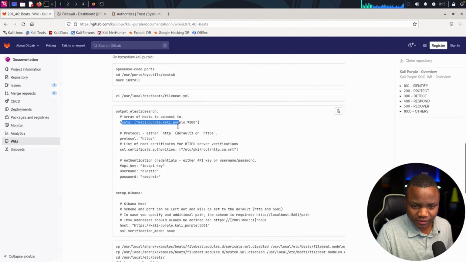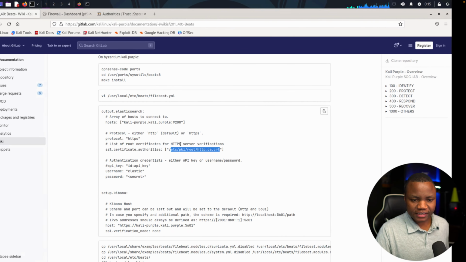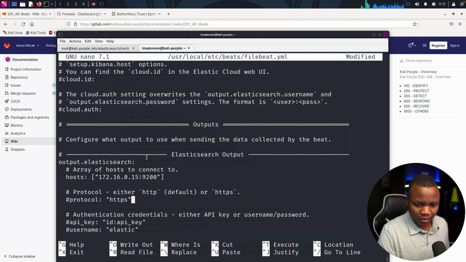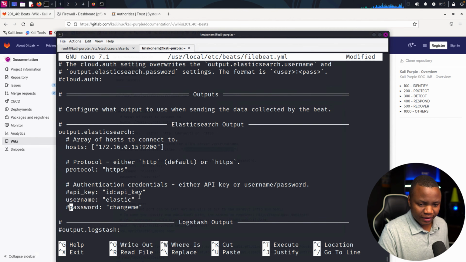So the host, the protocol, either HTTP default or HTTPS. Here they put HTTPS because we put a certificate on our Elastic server. So protocol HTTPS, and then the SSL needs to be here. That's why we moved the certificate. Okay, so our protocol is HTTPS. Let's uncomment that. Then here we need to put our username of elastic and our password. So you need to put your password right here. I'm going to put mine for my Elastic SIEM, but you need to put yours right here.